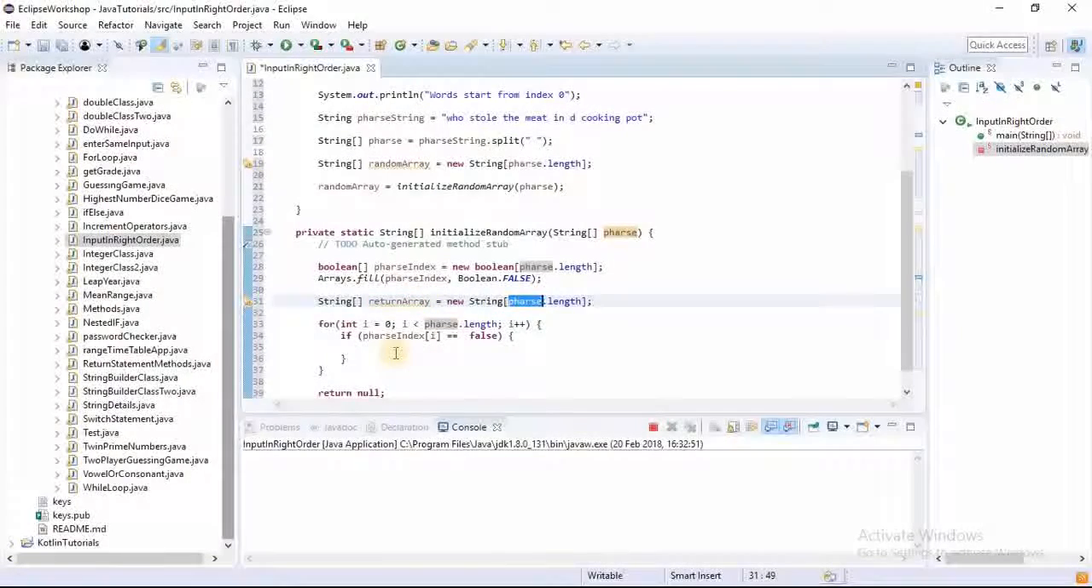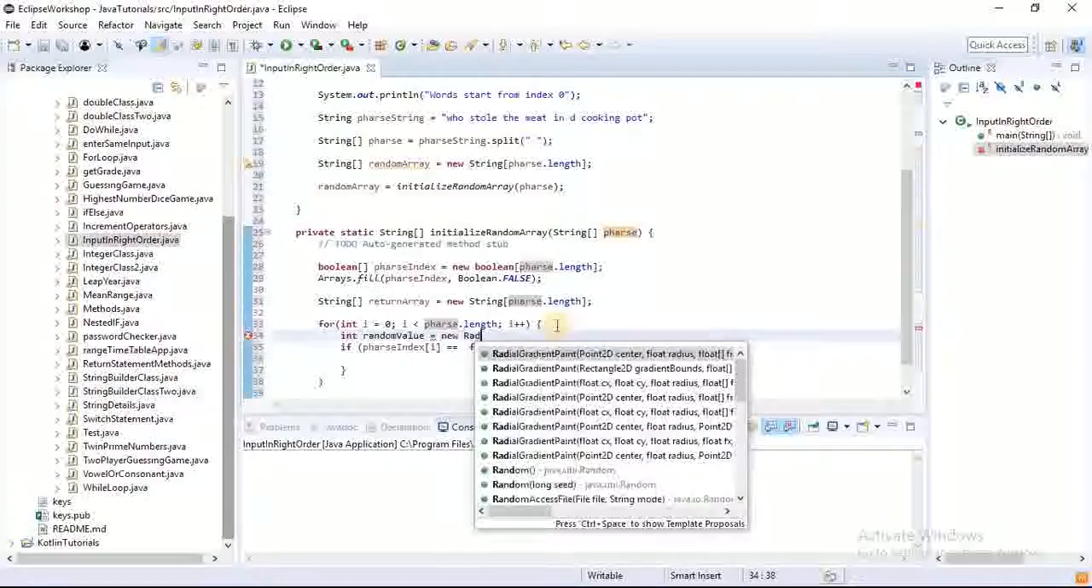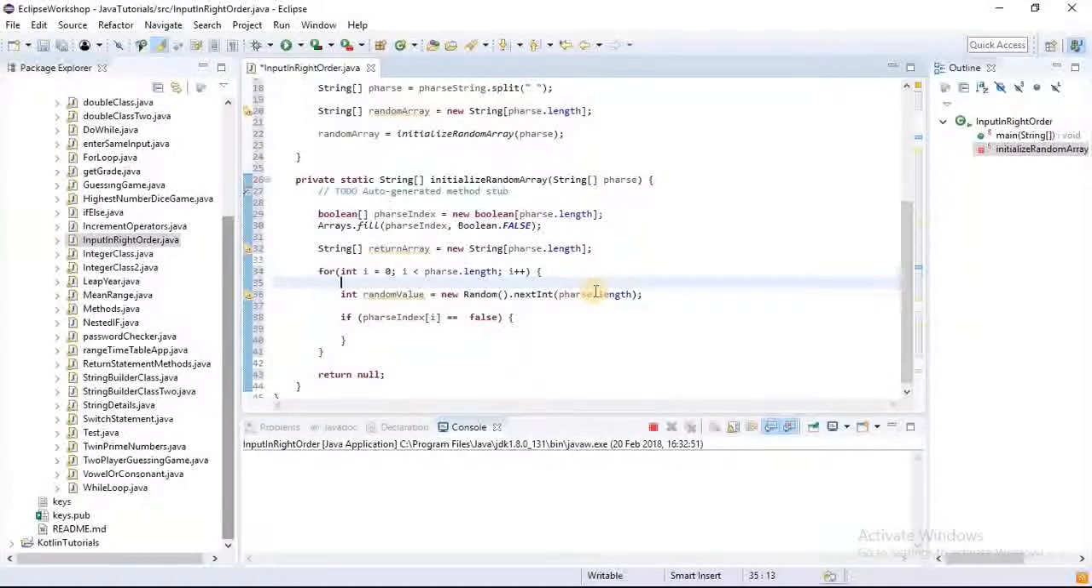So if this is false, the next thing we're going to want to do, all right, now I missed something here. We're going to need a random value, so we're going to call this random value, and we're going to initialize it to new Random dot nextInt, and then we're going to have the size be first dot length. So whatever random value it generates is not going to be more than the length of the array, from 0 to the length of the array.